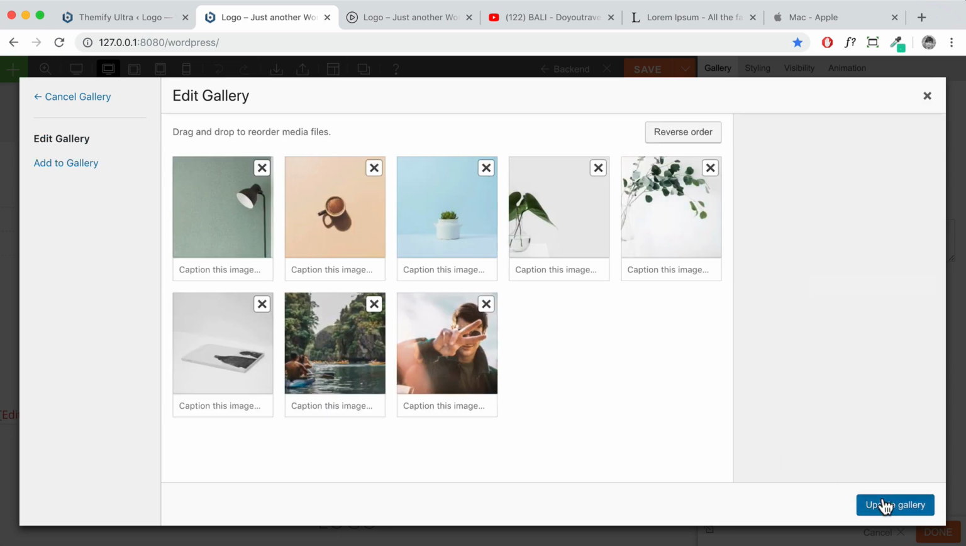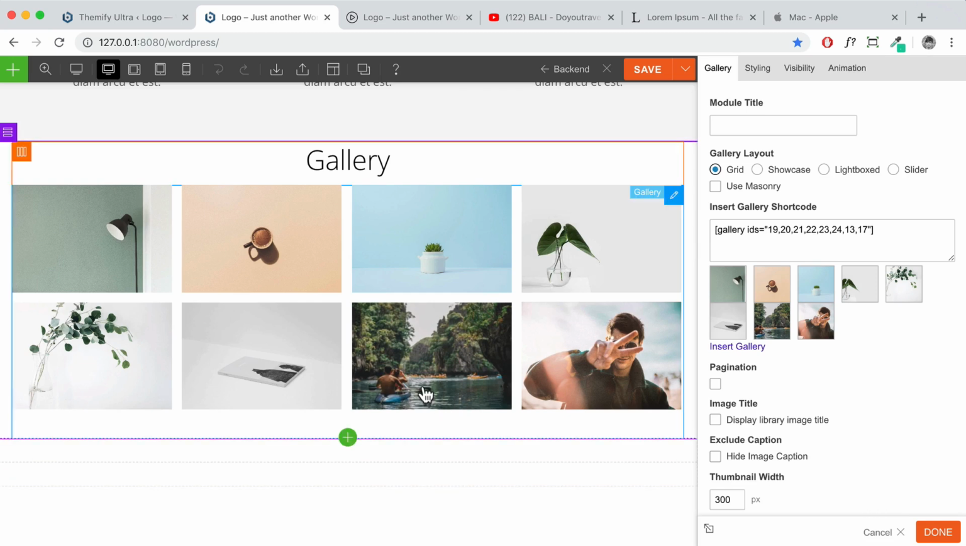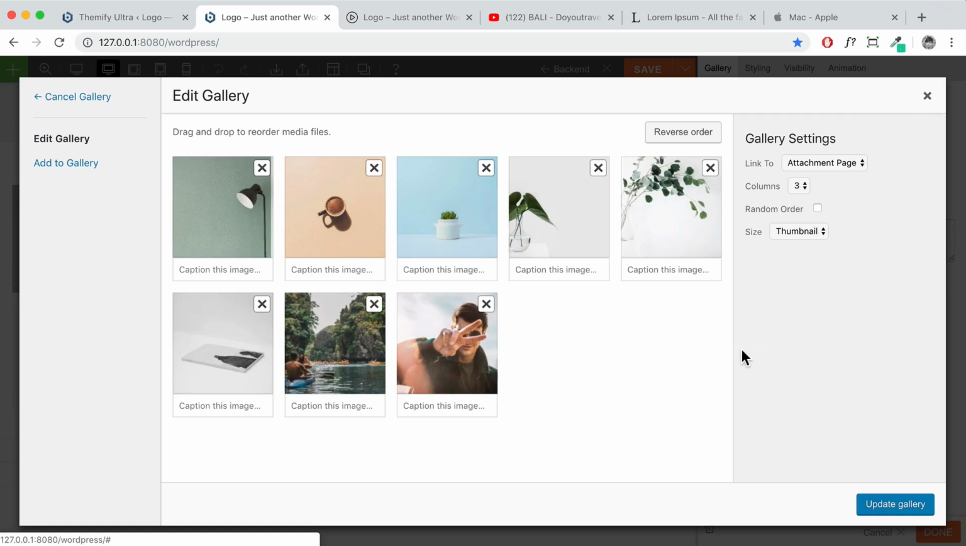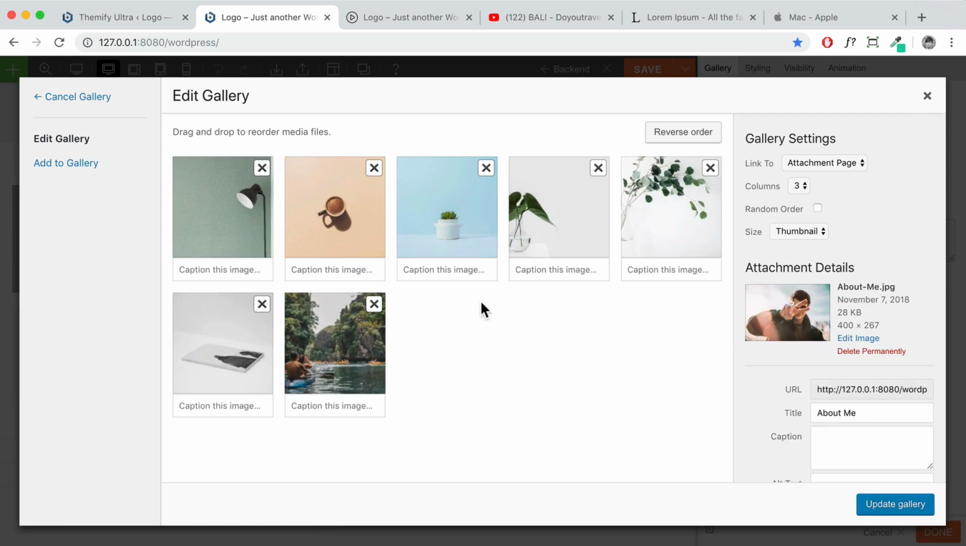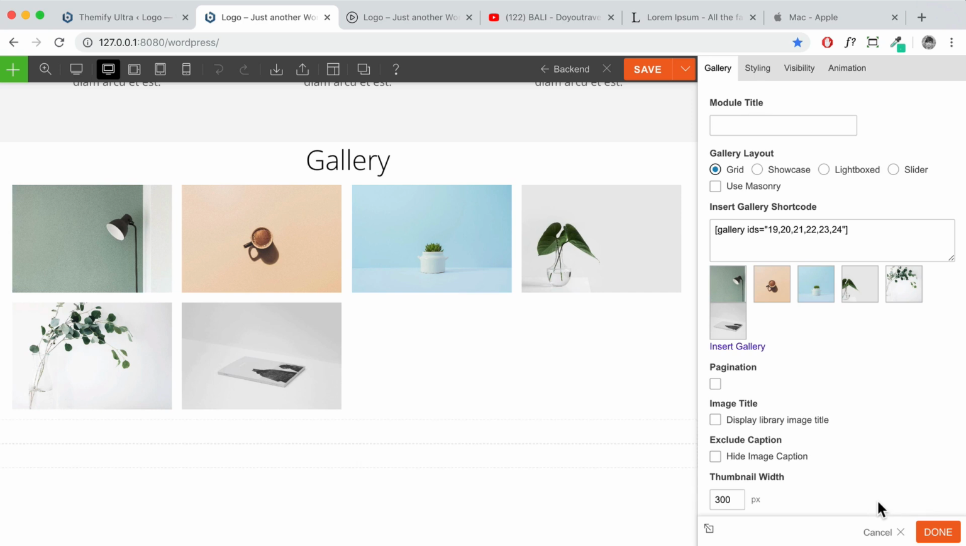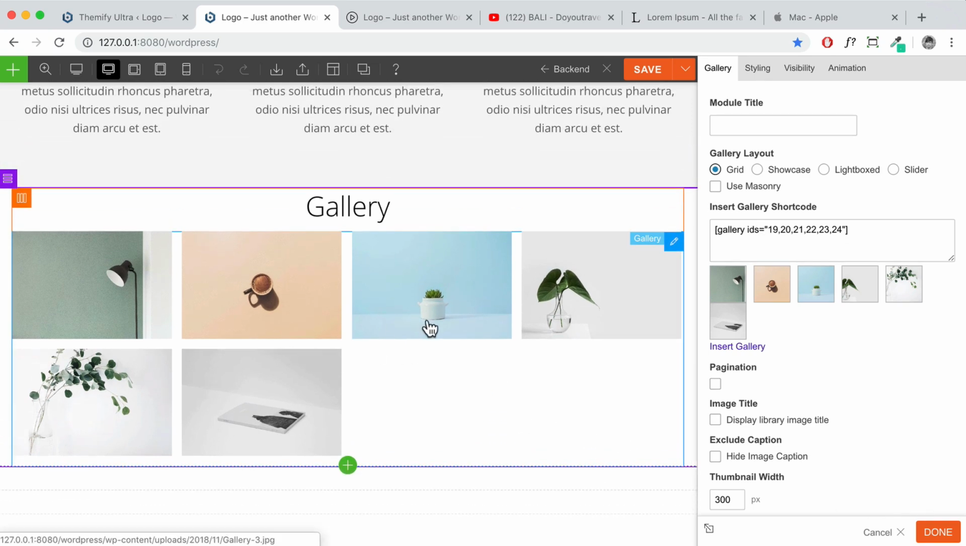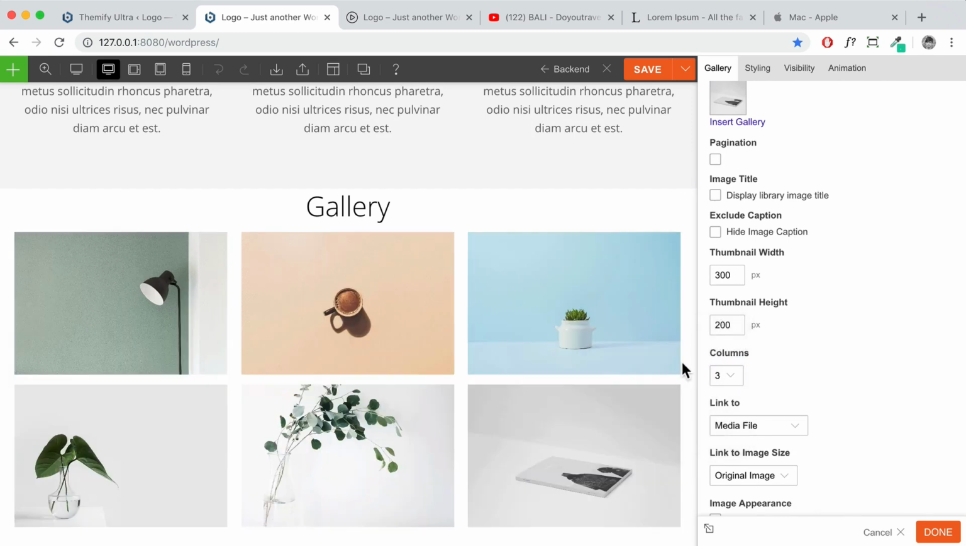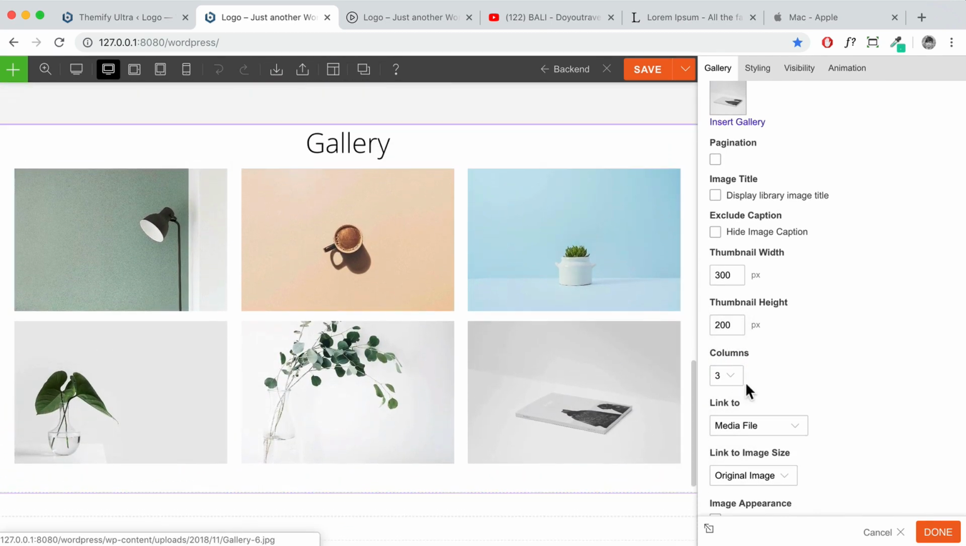So add to gallery, update gallery. So I think I added these ones by mistake, so insert gallery again. I'm just gonna delete these ones. Update gallery. All right, so we've got 6 images. So we're gonna scroll down here and we're gonna change it to 3 columns like that, which is cool.